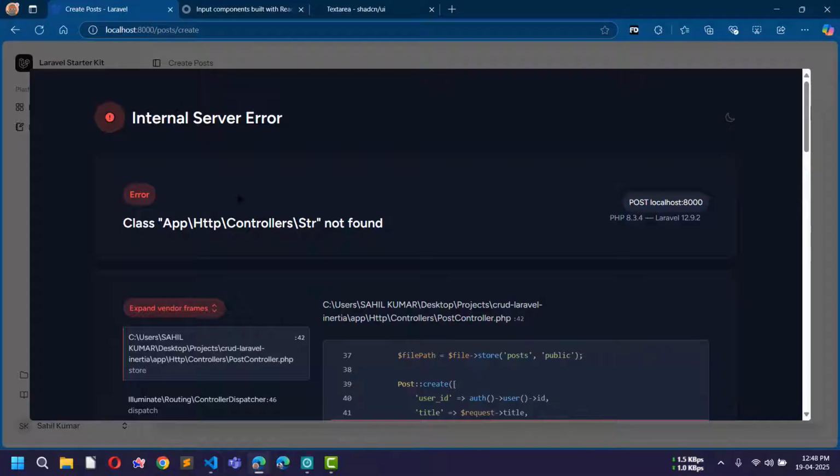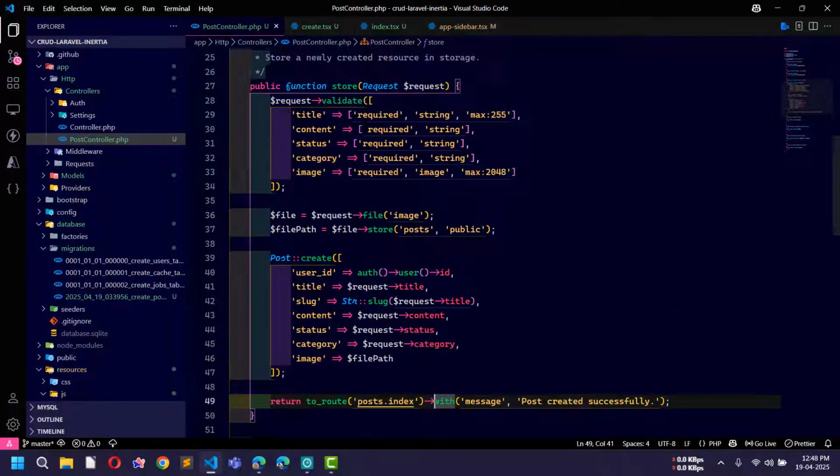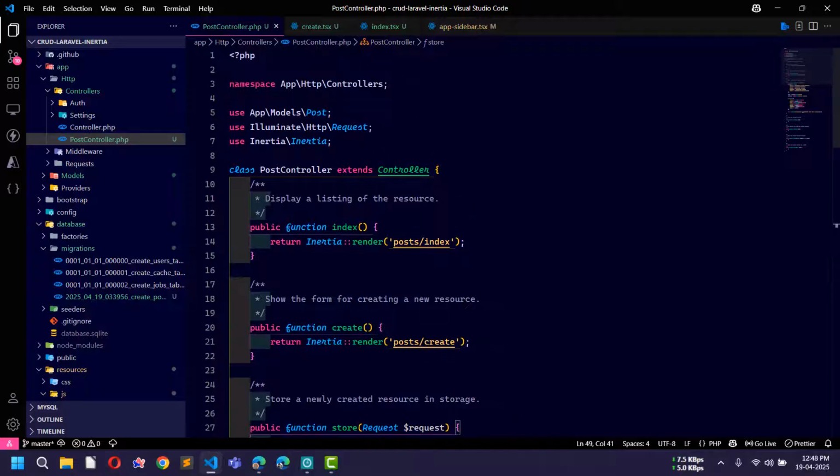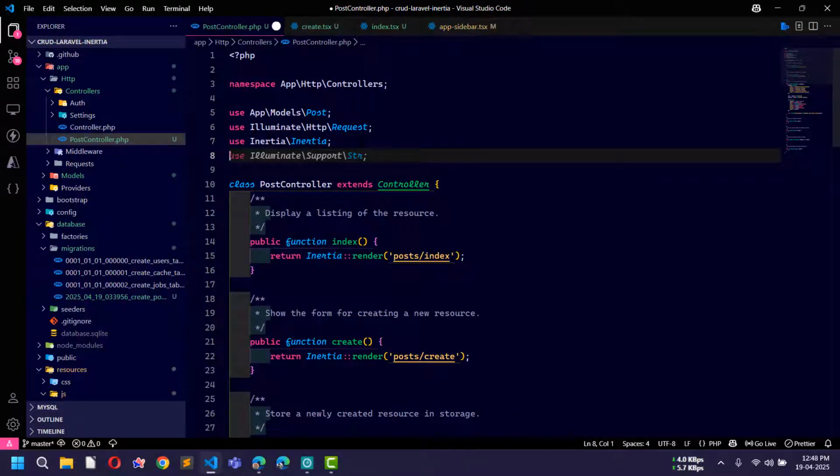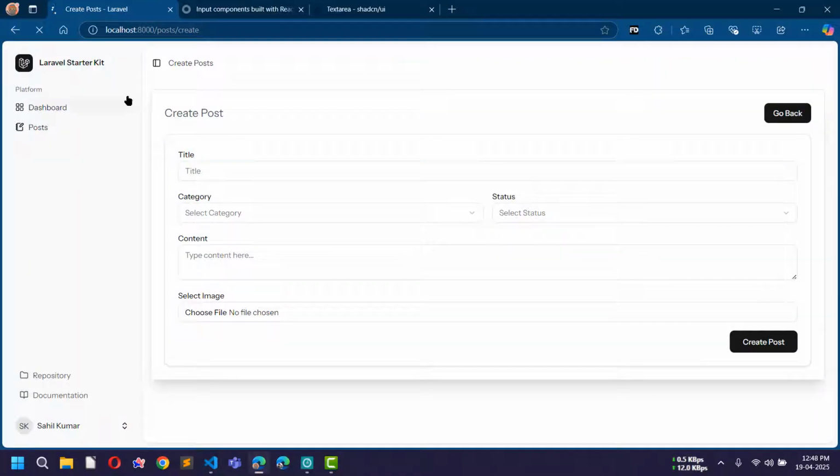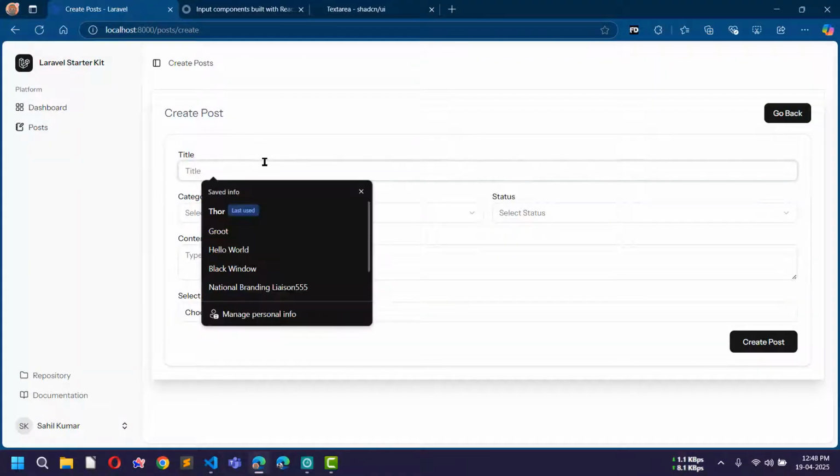So here you can see we are getting some error that Str class is not found, so we need to import this Str class at the top. Just use Illuminate Support Str. Okay, now let's try again.